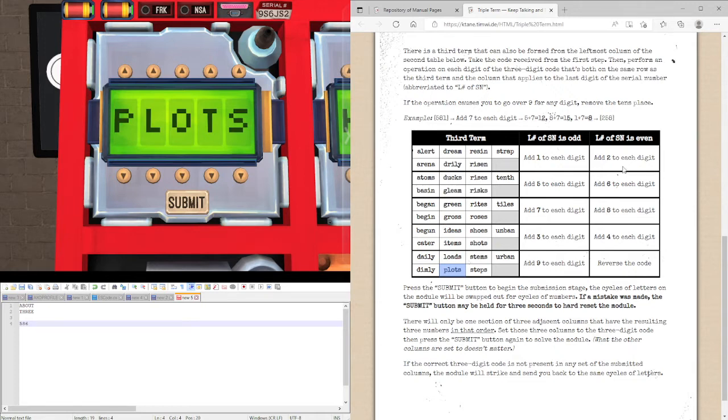And now look at the last digit of the serial number. This is what this means, last digit of serial number. If it's odd, which it isn't, so we're going to be using this column. We're using this column with this row. It tells us to reverse the code. So we instead have 685.